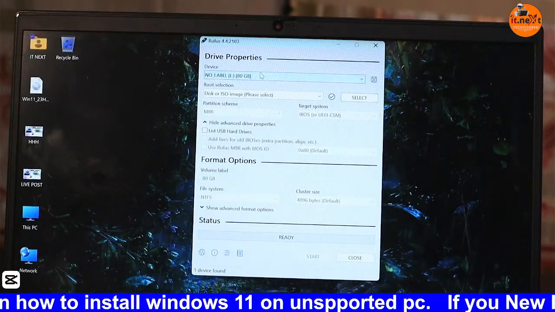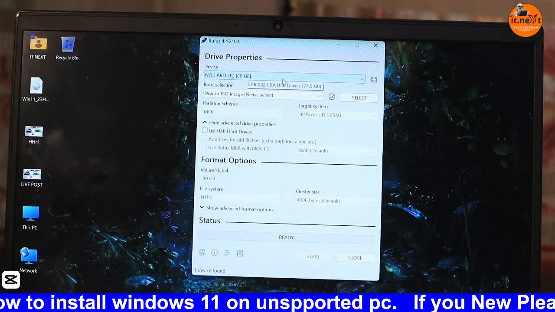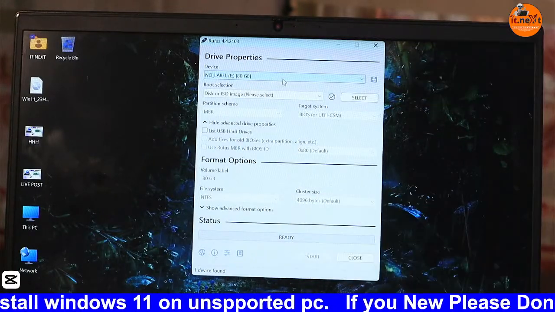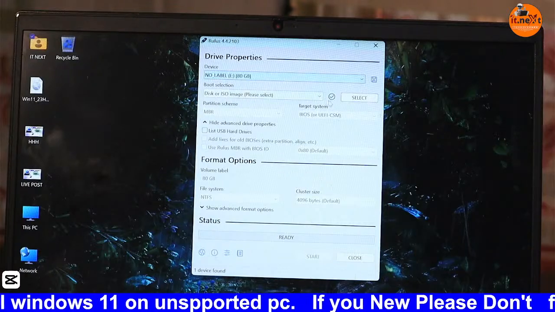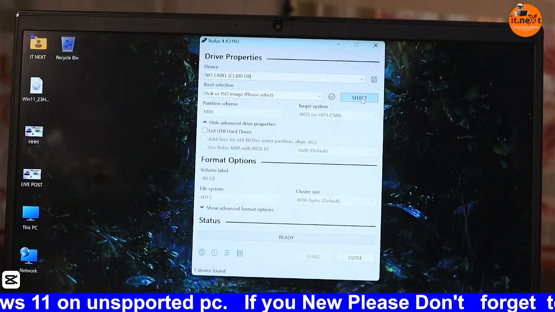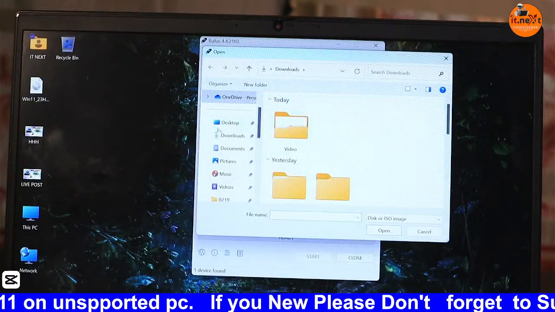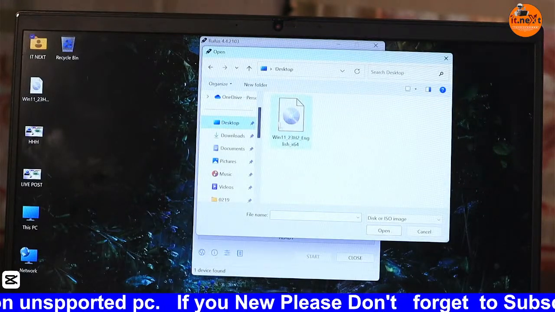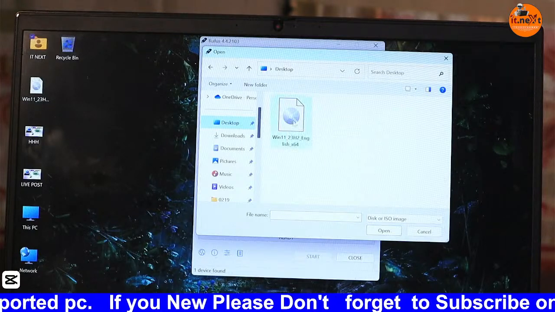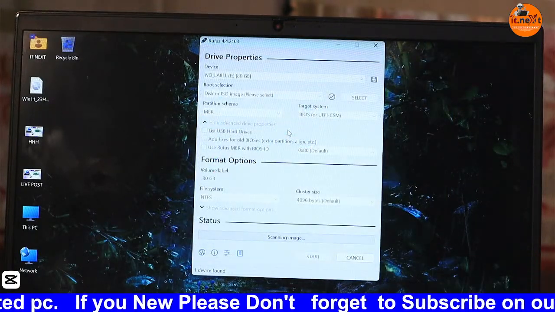Okay, here on drive, as you can see, we have this external drive that I already installed and plugged in, that I'm going to use for booting my computer. Then after, here you can see boot selection. Click on select. Then we have to select our image, this image on desktop. It's here on desktop, whether it's downloads or whatever it is. Then let me click to open.